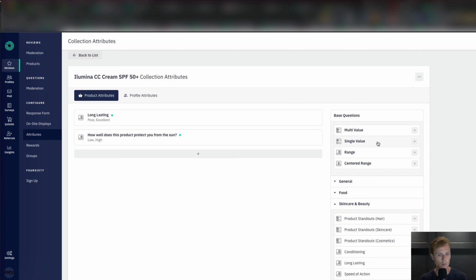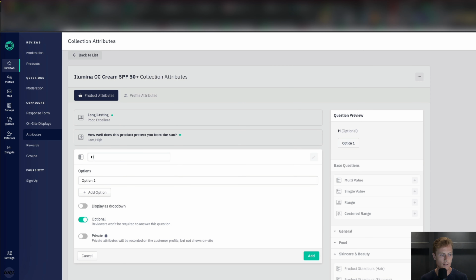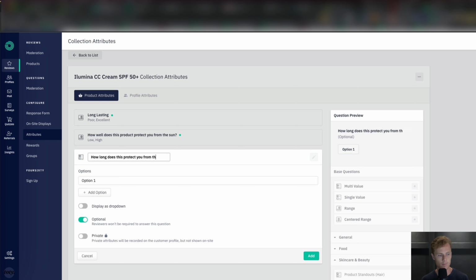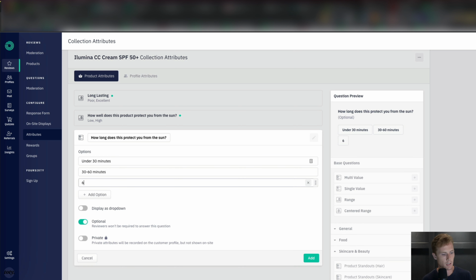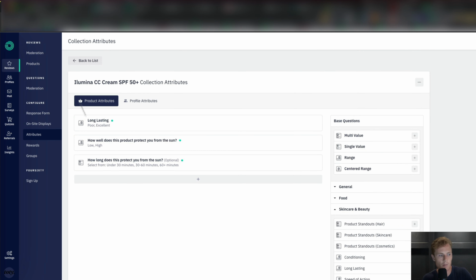And we could also do a single value. How long does this protect you from the sun? Option 1 could be under 30 minutes. Then you could say 30 to 60 minutes. And then you could add an option like 60 plus minutes. Save that. And then if I click save, anytime a customer purchases this product and is asked to review it, they are going to get these questions that will be associated to that particular product.